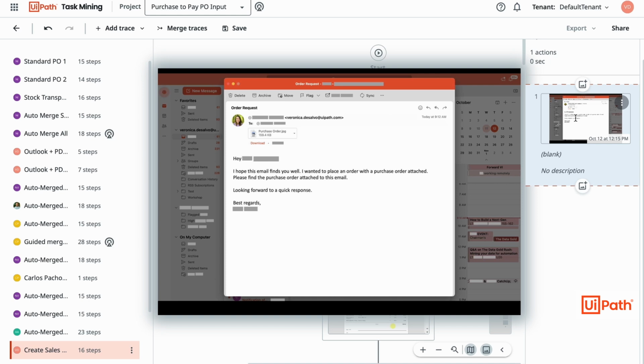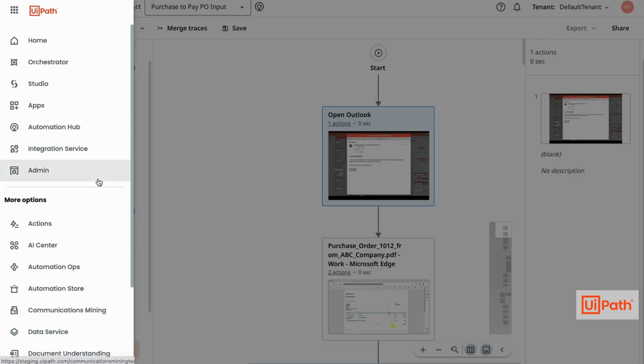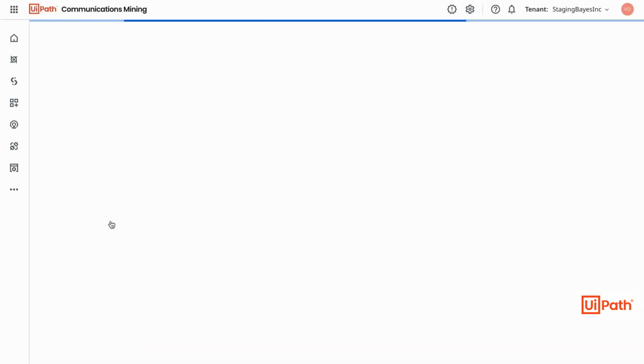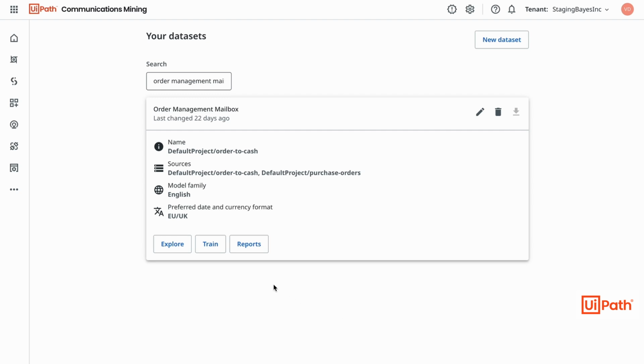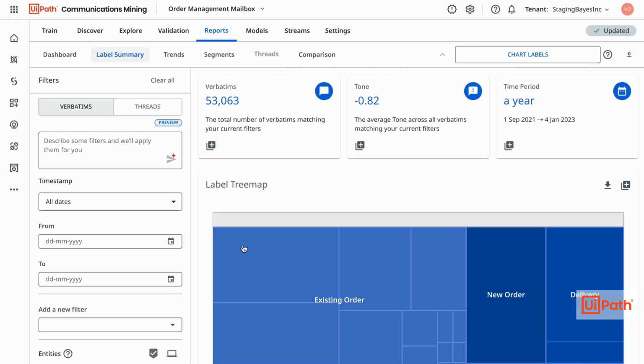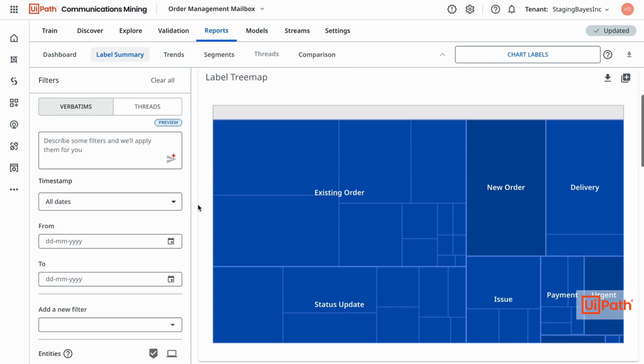Instead of asking the process owner and IT to change their workflow or system structure, we can use communications mining. Communications mining uses cutting-edge AI to categorize and triage emails automatically. After using the out-of-the-box connector for Outlook and aligning our conversations in communications mining, we get a breakdown of all the different types of requests arriving in this mailbox, as determined by the natural language processing engine.